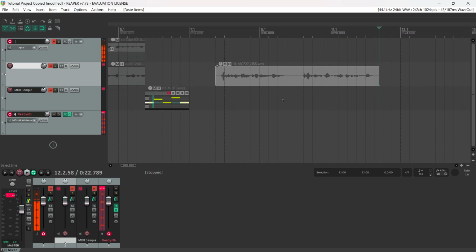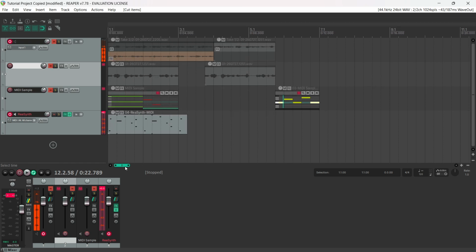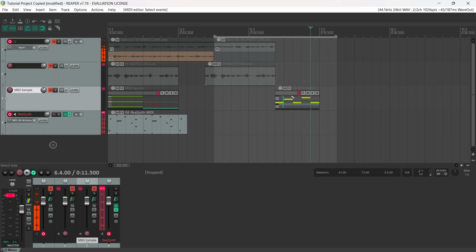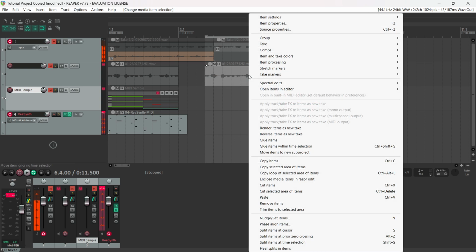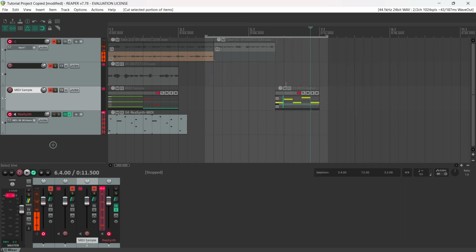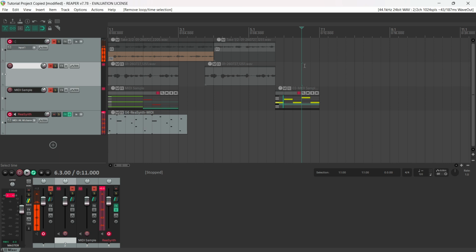But then what you could also do is cut a selected area. So if you want to cut a selected area, you simply select your area just like that, or you could just go and select multiple items. I'm going to do it like this, and then you can right click here, and you can do cut items or cut selected area of items. So I'm going to click on here. It also happens the same if you press Control plus Delete, and there we go. That's also going to work. Okay, so those are all the ways to cut in Reaper.